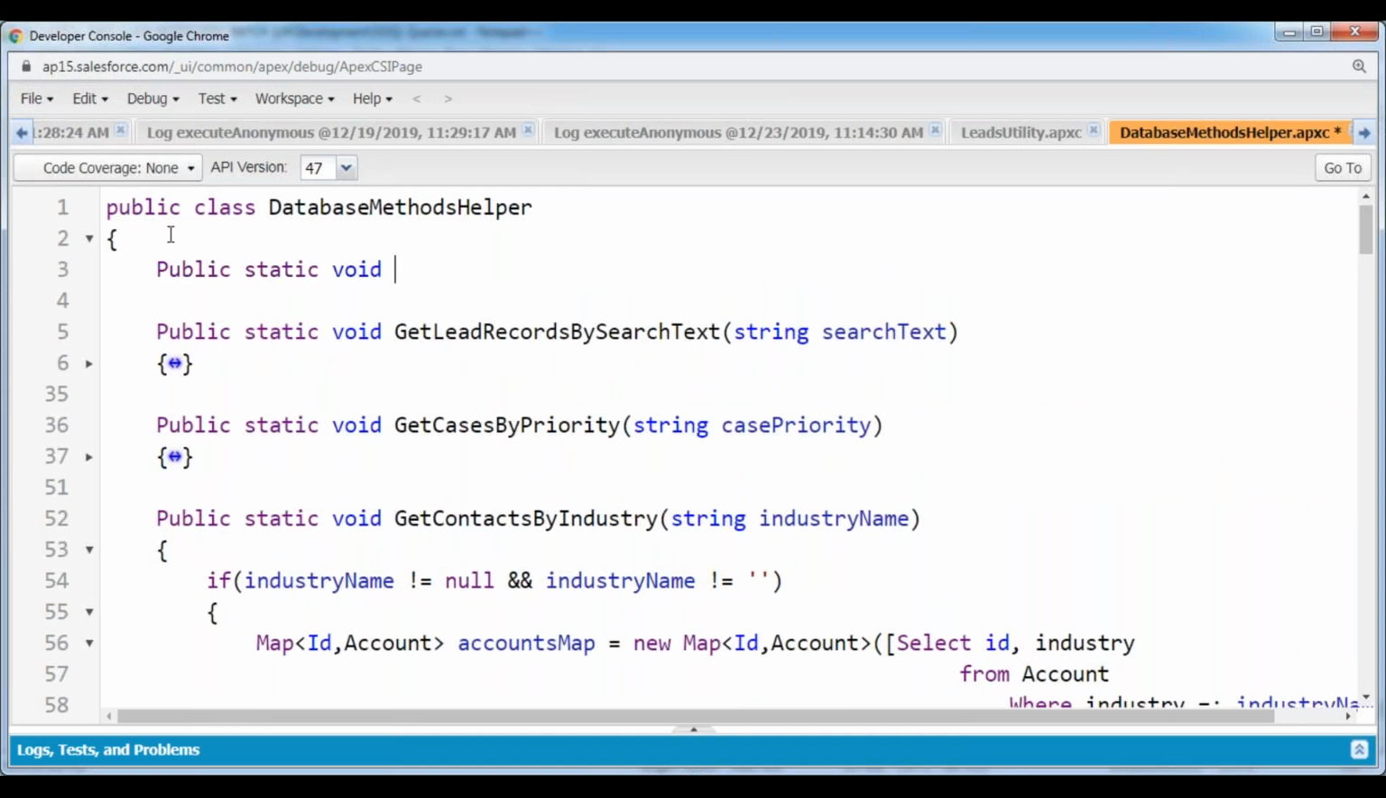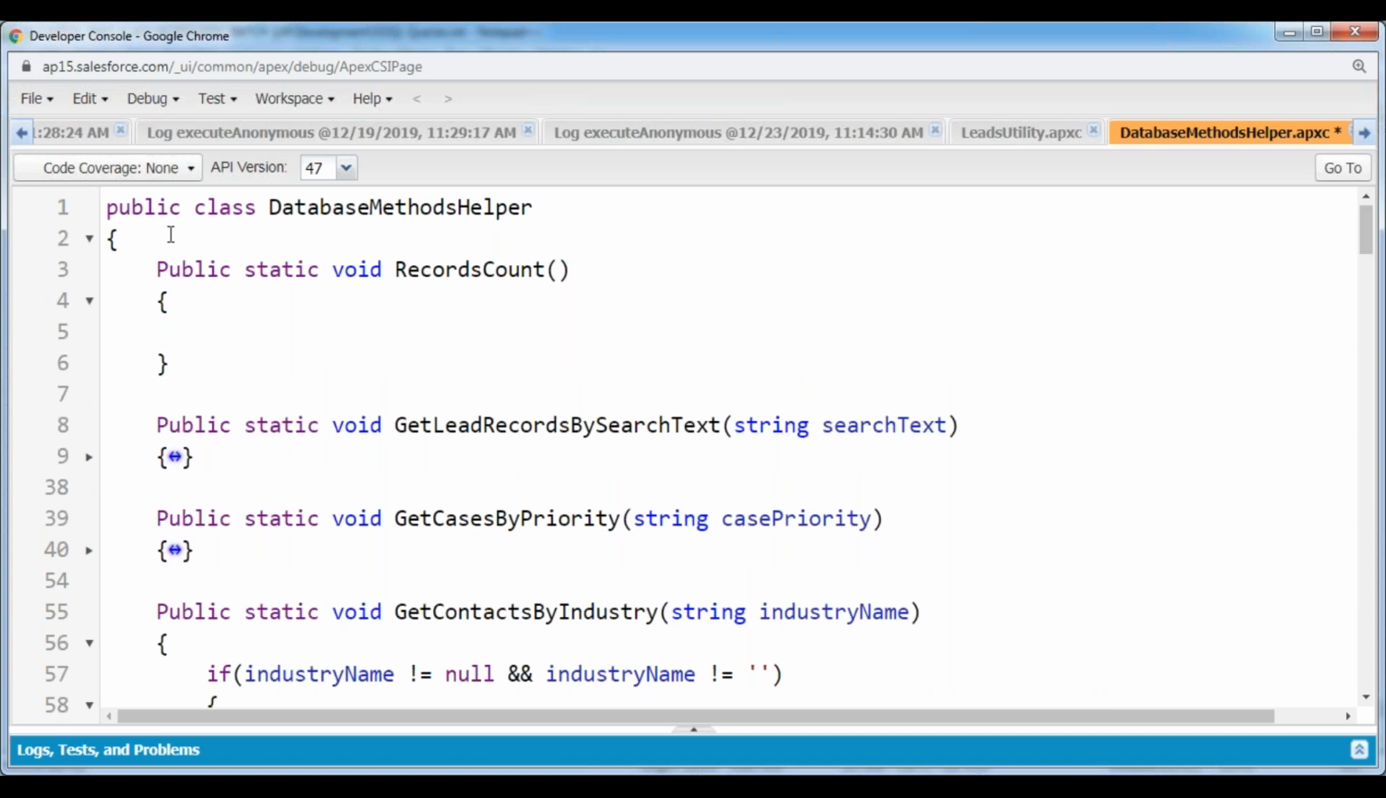Public static void records count. I want to get the count of those records, so I'm using static SOQL here. I'm using an integer variable, integer leads count, select count from lead object.